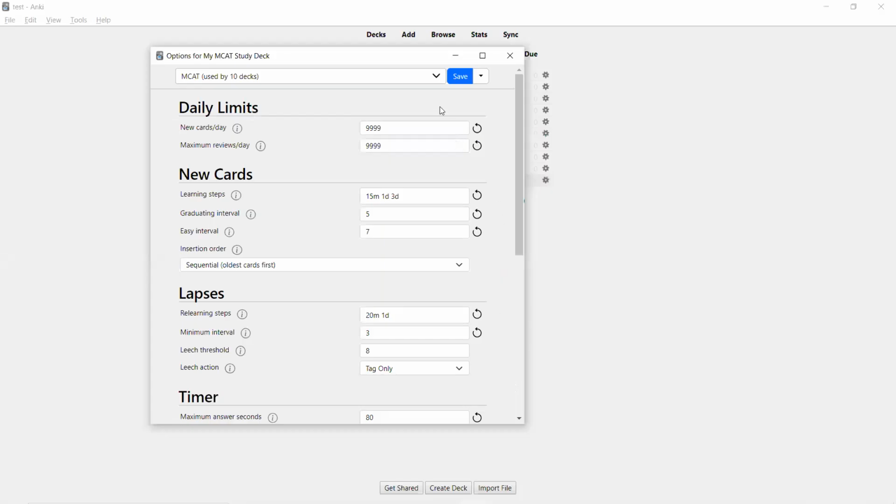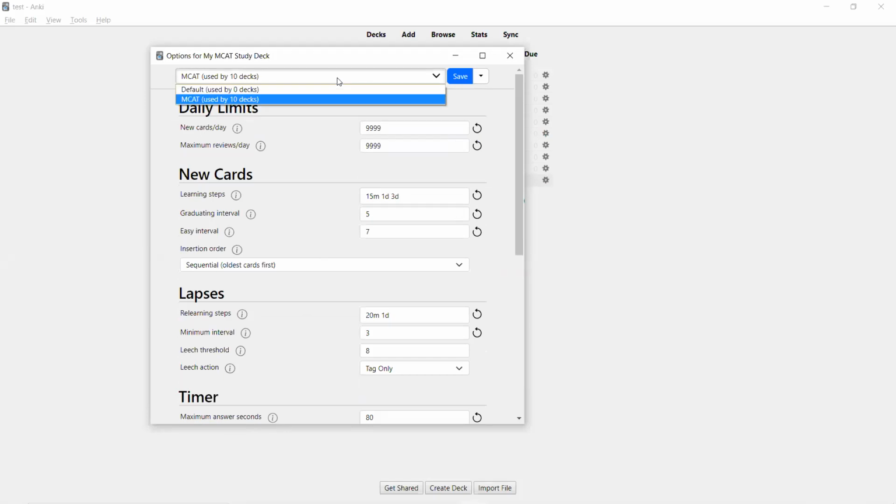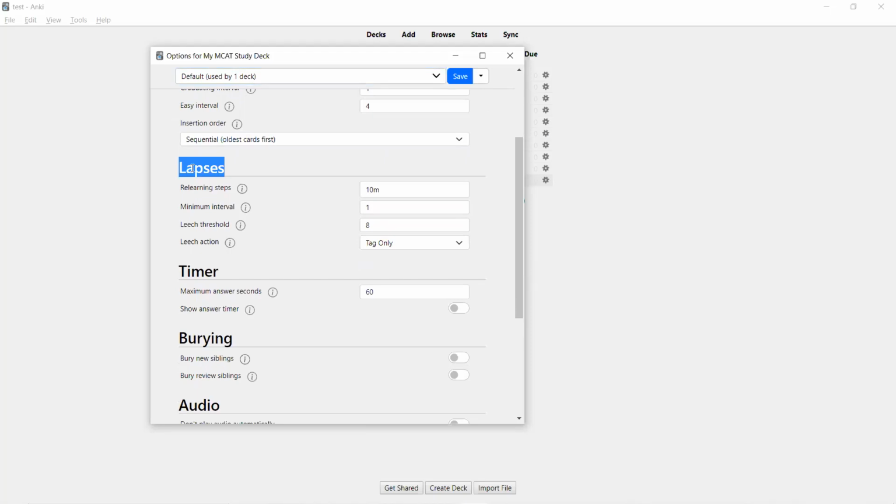So let me show you this card now, based on the settings that we give it. So overall, hopefully that explains a little bit of what all this is about. So here we have the default settings, right? 1 minute and 10 minute, and 1 day for graduation and 4 days for easy. Rather, we're going to change it to these settings, to 15 minutes, 1 day, 3 days, and 5 days bonus for graduation and 7 days bonus for easy, if you say that it's an easy card. Okay, so this is just what you need to make the program work properly over a long period of time. Now we have something called lapses.